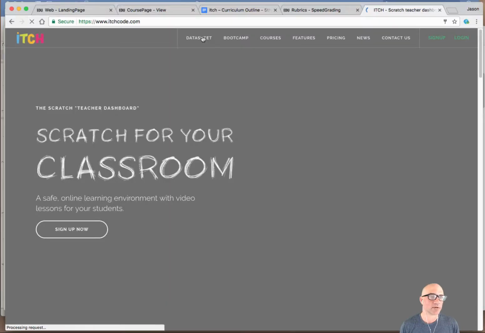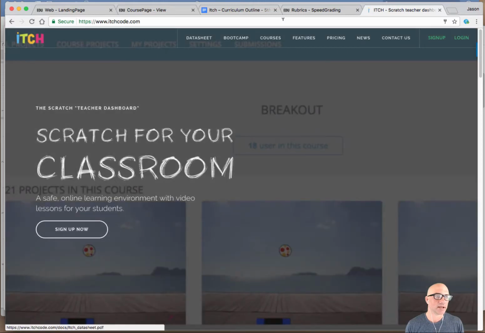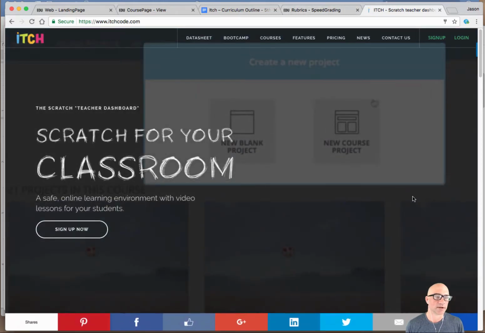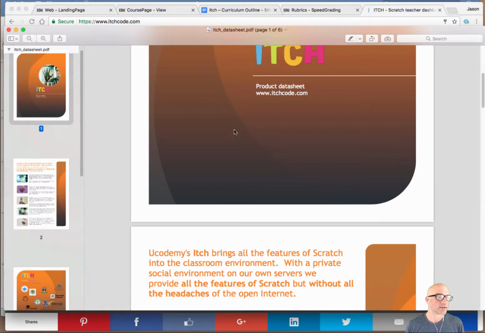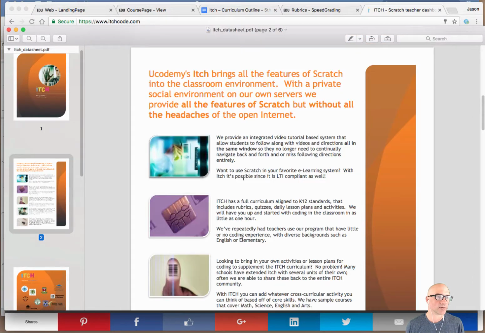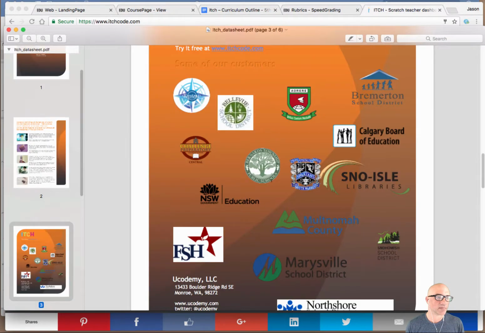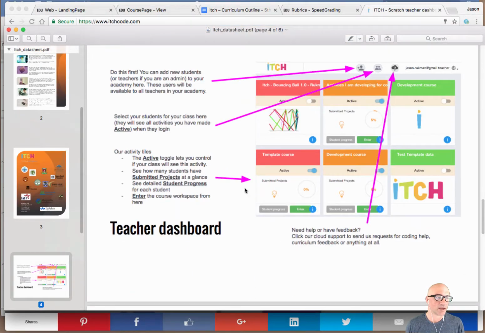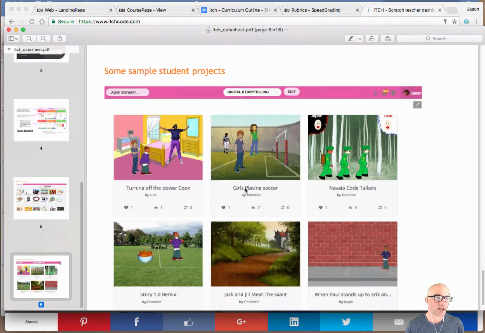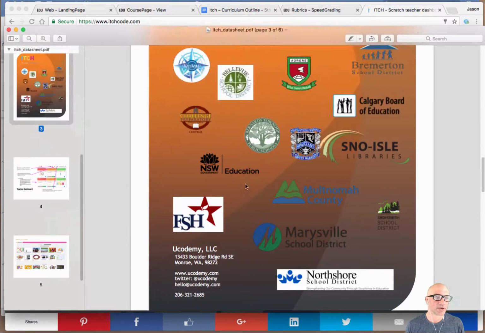Feel free to go to our website and download our data sheet. If you go to itchcode, at the very top there's a data sheet link, and you can download that. That's this document here, which goes through a lot of these features. We talk about the other customers we have, and a little about our dashboard and what's there.